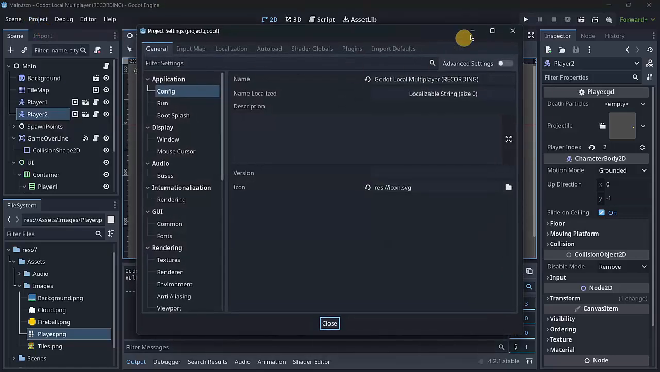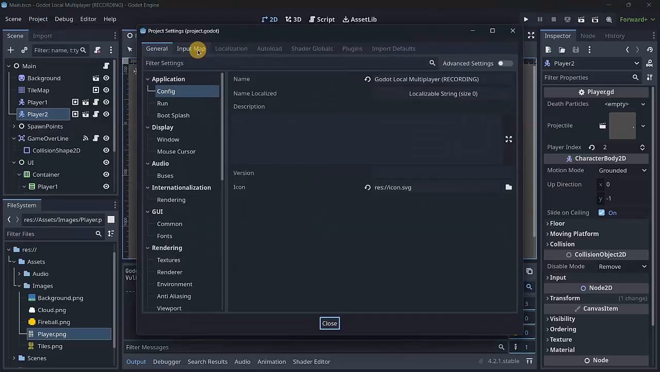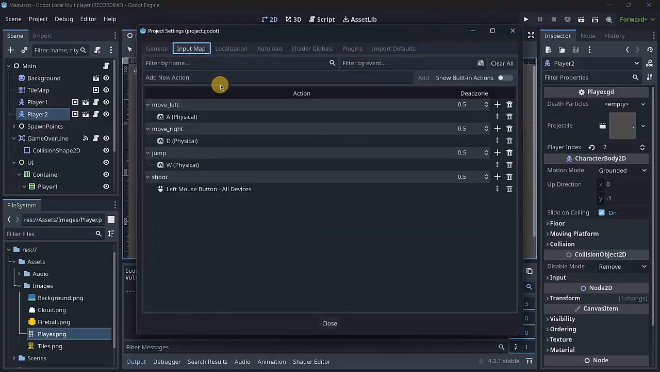So for this course we are going to be providing two ways of creating this local multiplayer. The first one that I'm going to be explaining right here is having this local multiplayer with the same keyboard. One player will move with A, D, W and shoot with the left mouse button, and the other one will move with the arrow keys and shoot with the enter key.